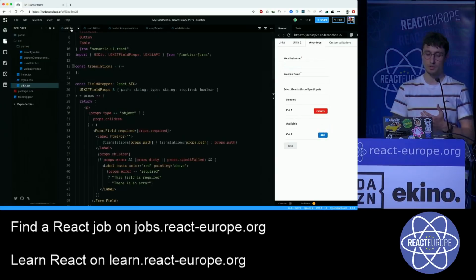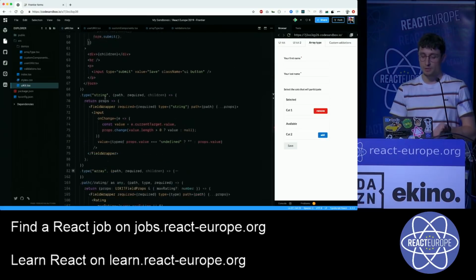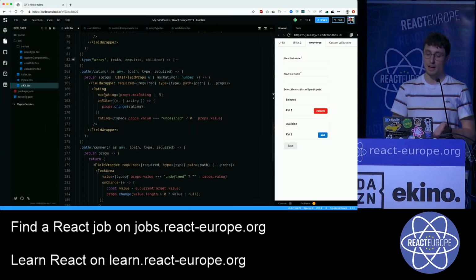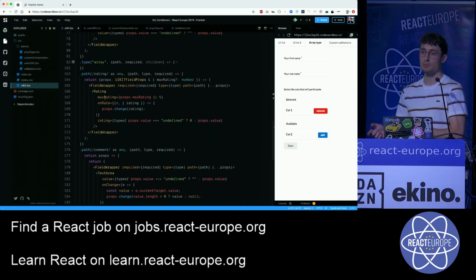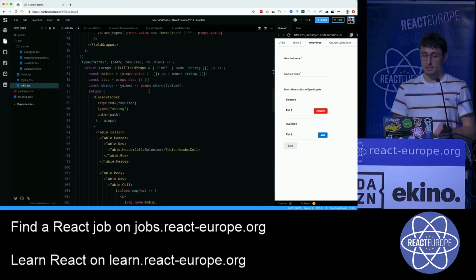So again, how does it work in our UI kit? For now, since this is the only array field I have in my application, I'm using the type resolver. But if I have many arrays, I'm going to have many components, so it's going to be easier to use path matching instead of type matching. So it's done in the same way as you define a component with a string field. The only difference is that the value is going to be an array of objects that have a certain shape.